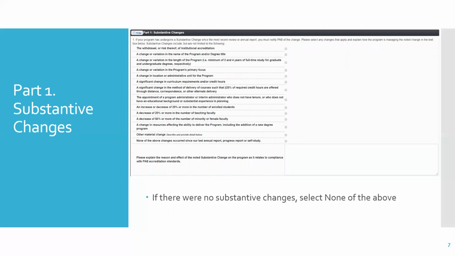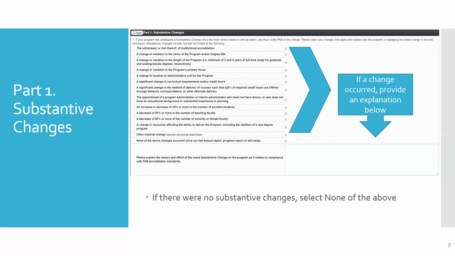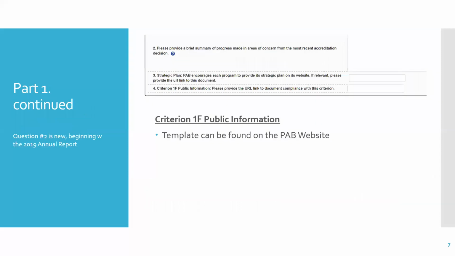The first part of the annual report is for substantive changes. This section is to notify PAB of changes to your program in the listed areas in question 1. If one or more boxes are checked indicating a substantive change, proceed to the text box below and explain the change and its effects. If no substantive change has occurred, check the box above the text field that indicates none of the above changes occurred, and then you may proceed to question 2.